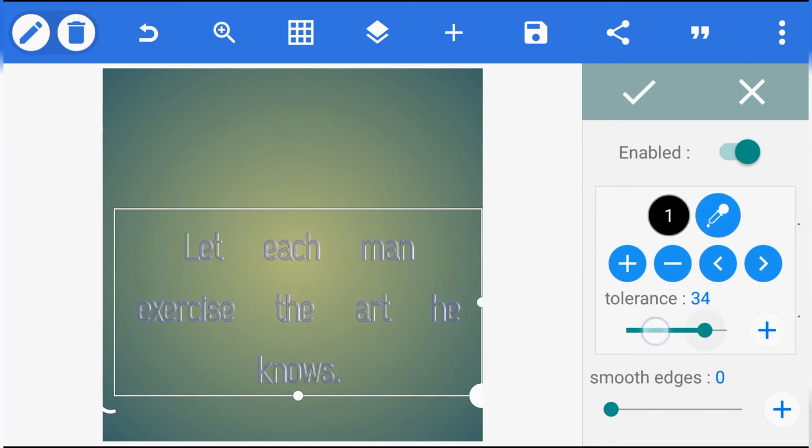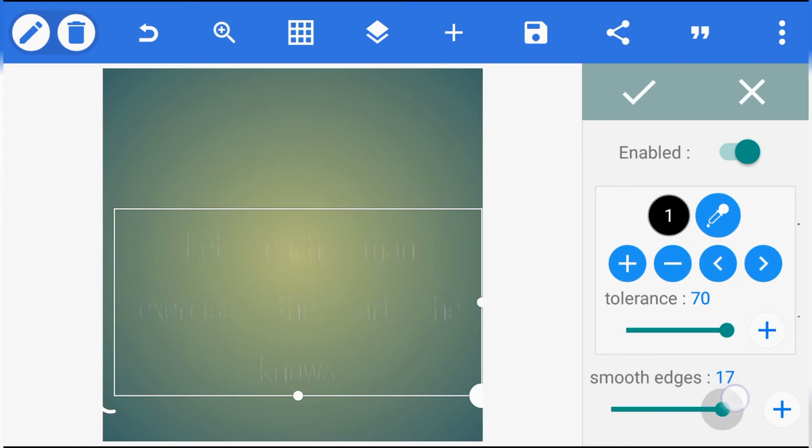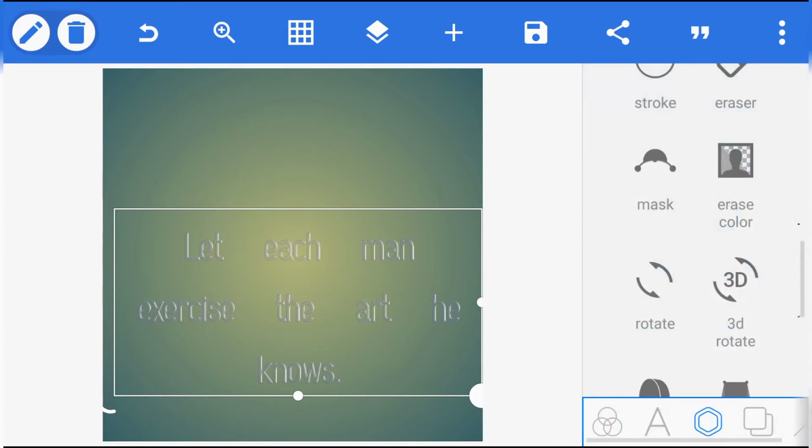And so you can go ahead. Remember, tolerance is going to always try to remove all the color, and so you can smooth the edges if you want to. And remember, as you smooth the edges, it picks up and maybe tries to fly away, but it's okay. So that is it. I have a transparent text here.